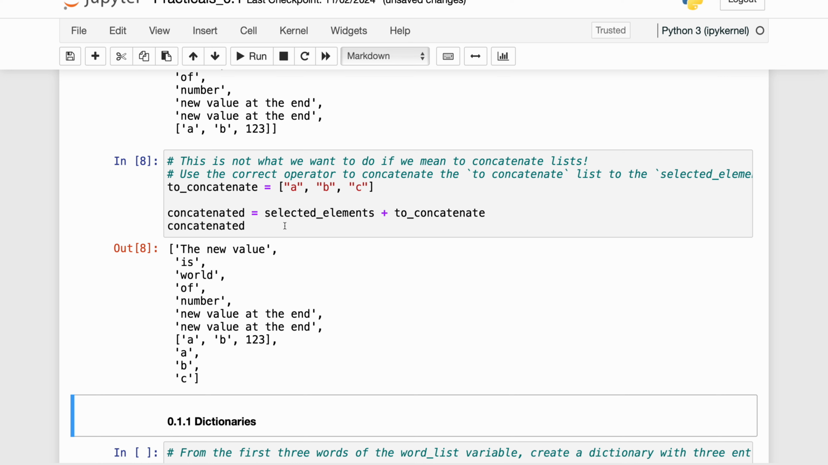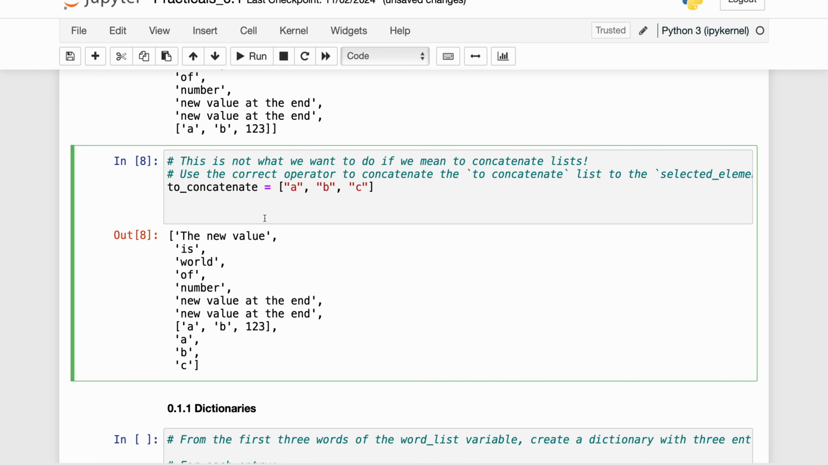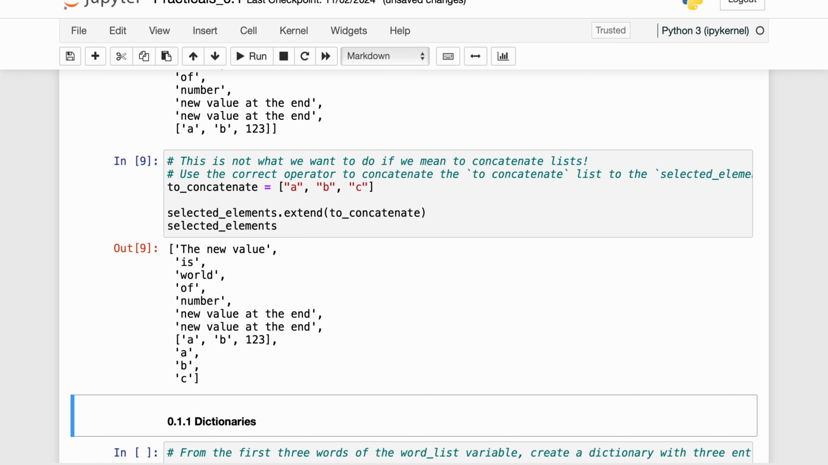There was another solution, which is we could have also been writing selected elements dot extend to concatenate. Remember that this is now an in-place operation. So again, the outcome of this is None, and this will change the value of selected elements. So now selected elements has been changed as a variable. So this is the difference between using the plus operation and the extend method.